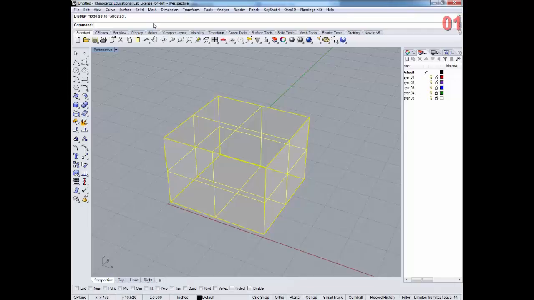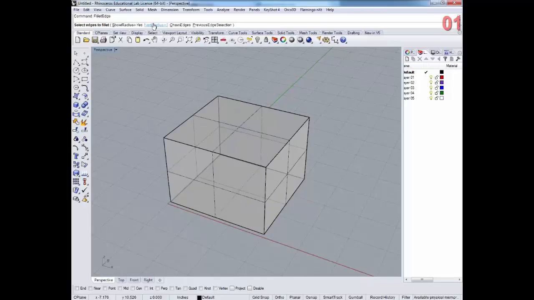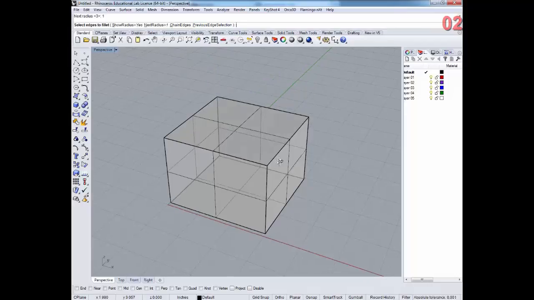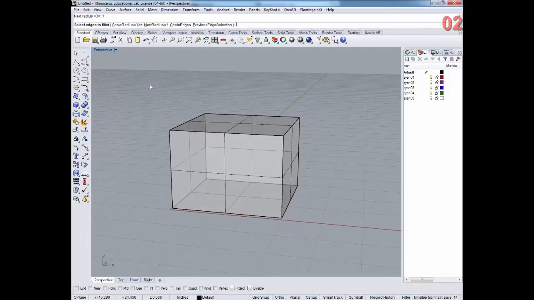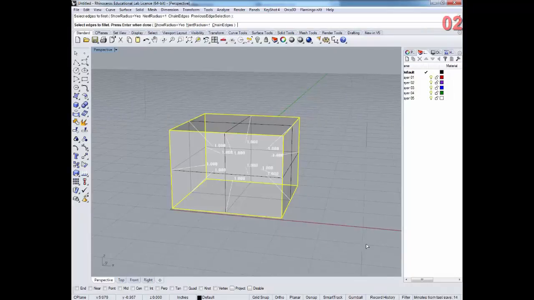Okay. The command you type in is fillet edge. You can use the next radius tag to pass it an initial value. In this case, we'll change it to 1 for right now. And normally you want to show radius, yes. Next radius, chain edges. Then you select the edges that you want to fillet. And for right now, let's select all of the edges like so.